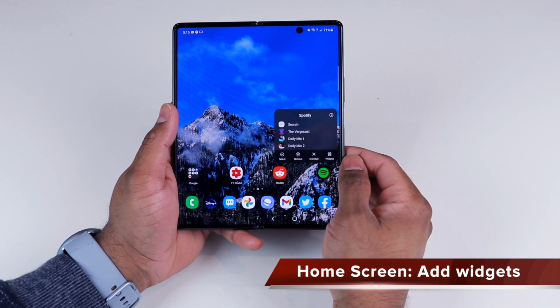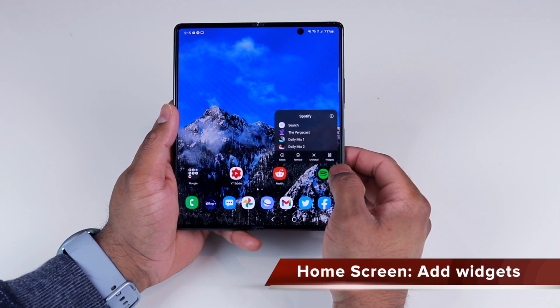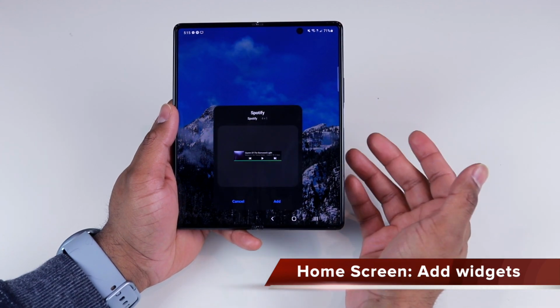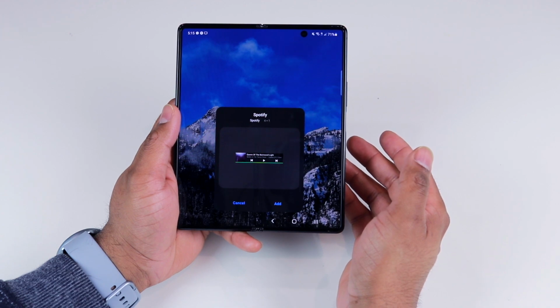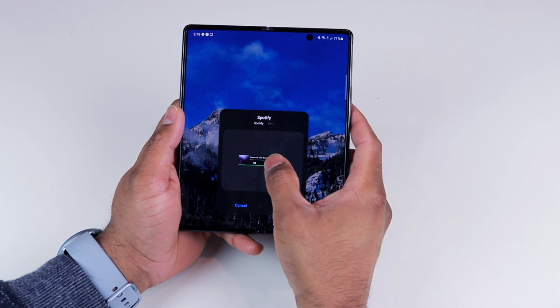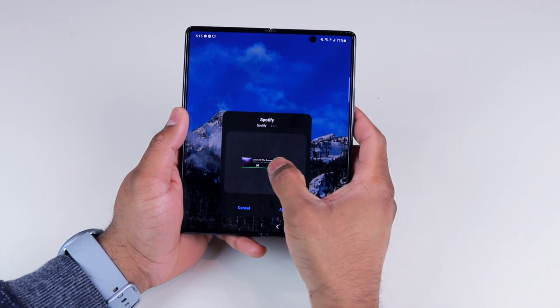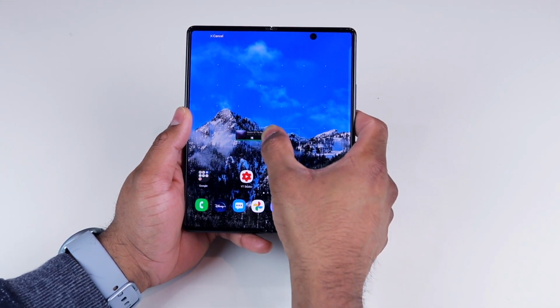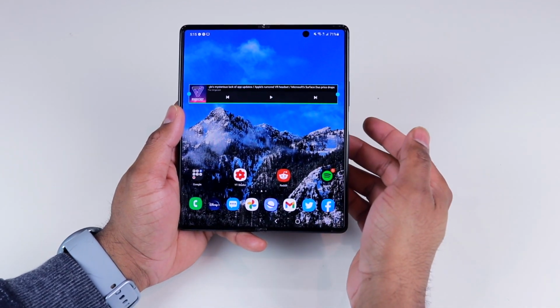If you have a widget for an app, now it's very easy to select those widgets and add them to your home screen. In this case, you can see the Spotify app has widgets. I'm going to tap on the widgets and I get the widget option right away. Now, I can drag and drop the widget on the home screen or tap add. So let's drag and drop. So all I'm going to do is drag and drop here.